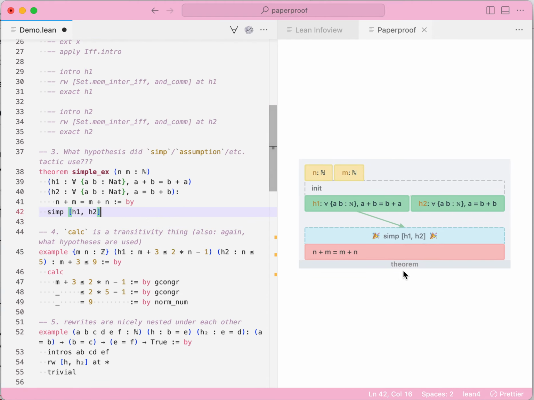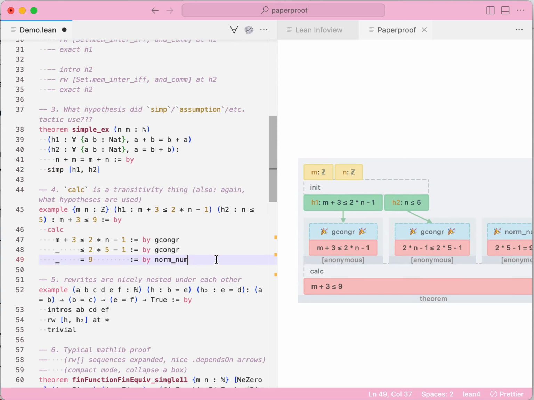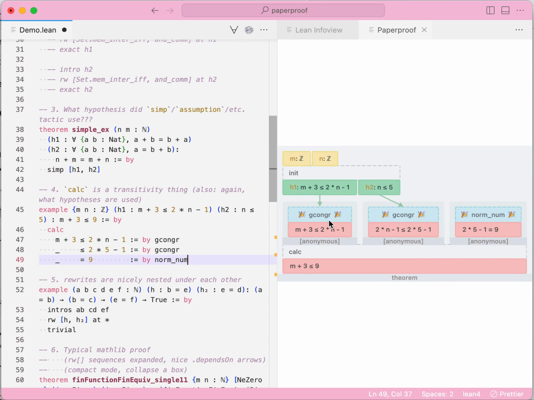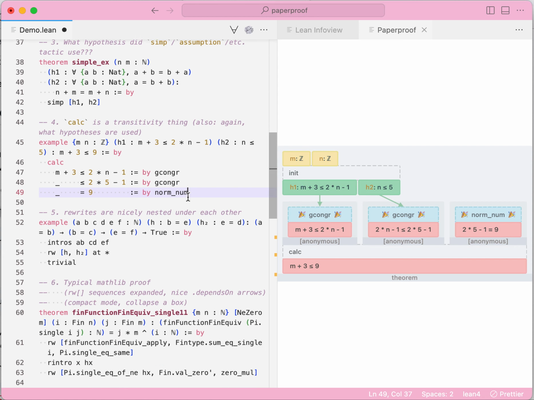So when you see simp and many other tactics, it will show you this green arrow, and this green arrow means that this tactic used up a particular hypothesis. So here we can see that this simp used h1 but did not use h2, which is logical. This is what we wanted here. When you have calc, it's obvious that this is a transitivity thing, and again gcongr shows which hypothesis was used up.